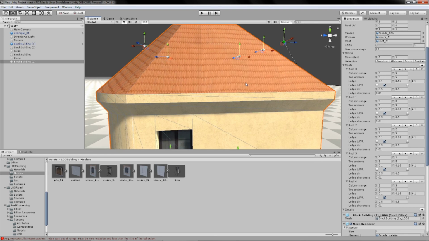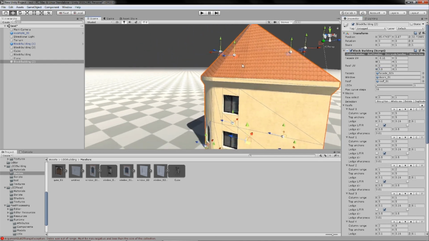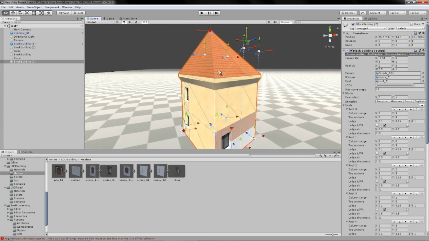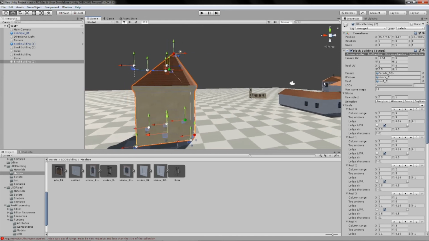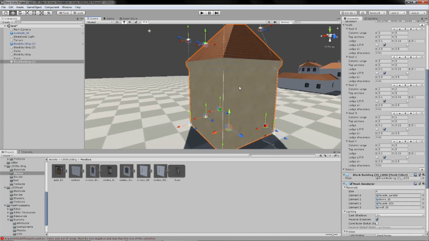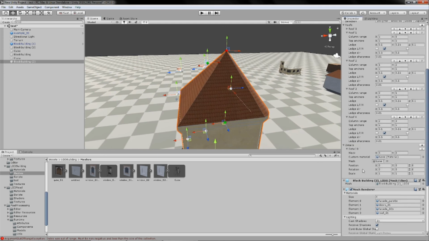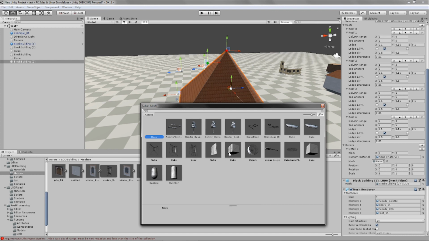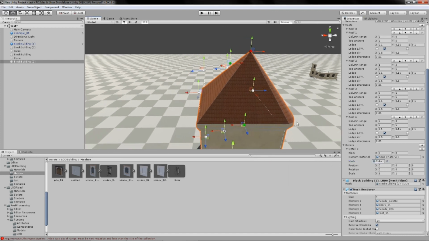The roof UV is compressed along the horizontal direction. Let's fix that. Now we need to add some details to the building. We can select a custom mesh. The mesh is positioned relative to the selected block.